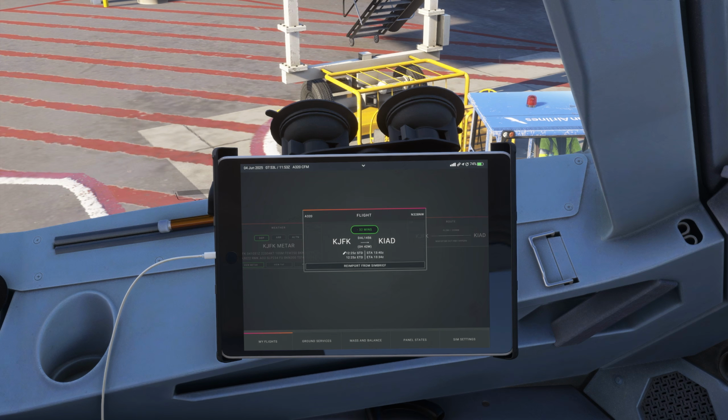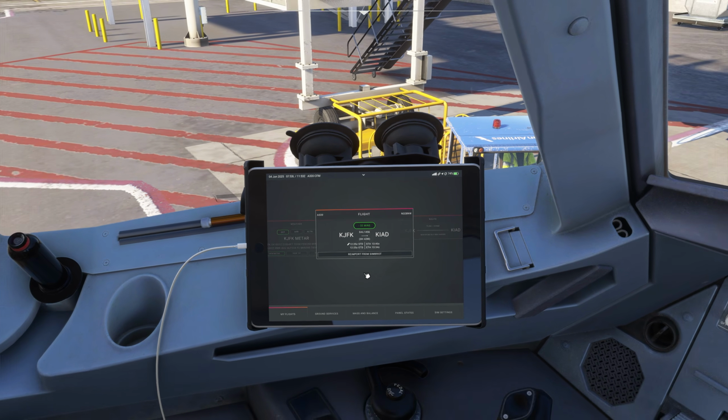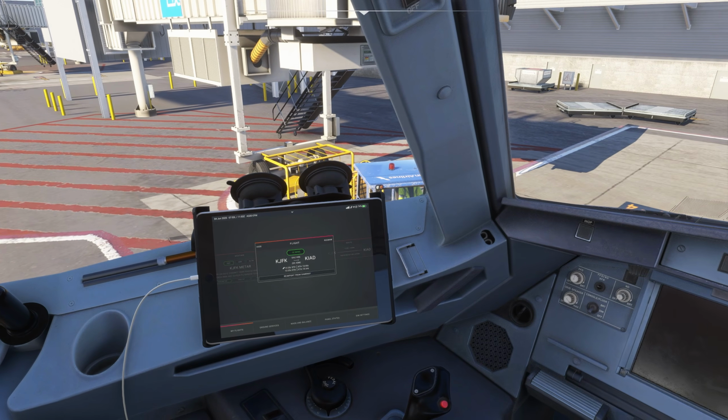So this is what it is about. It just helps with the flight planning being more straightforward, easier, faster, and everything done within the simulator, which I absolutely love because you don't have to go to some external website. This is the whole point of that.